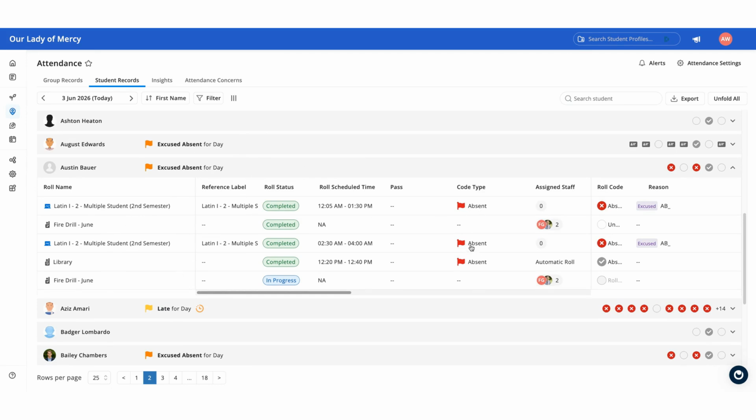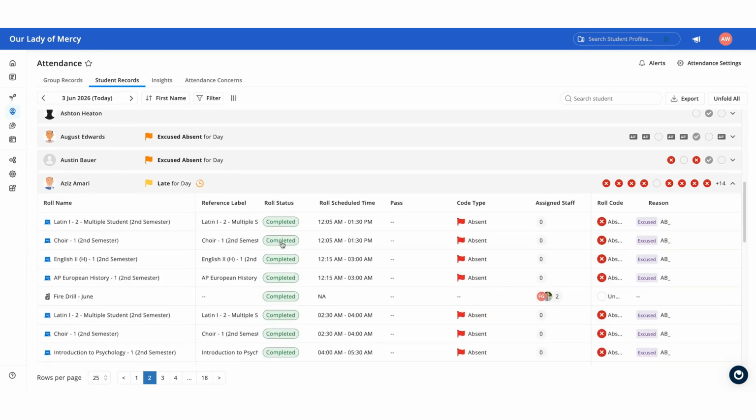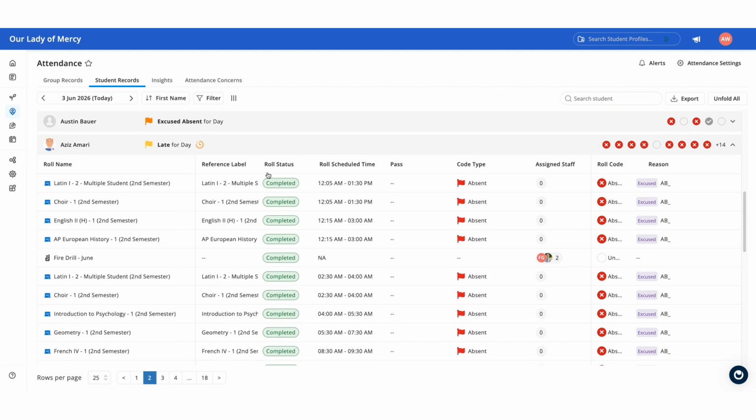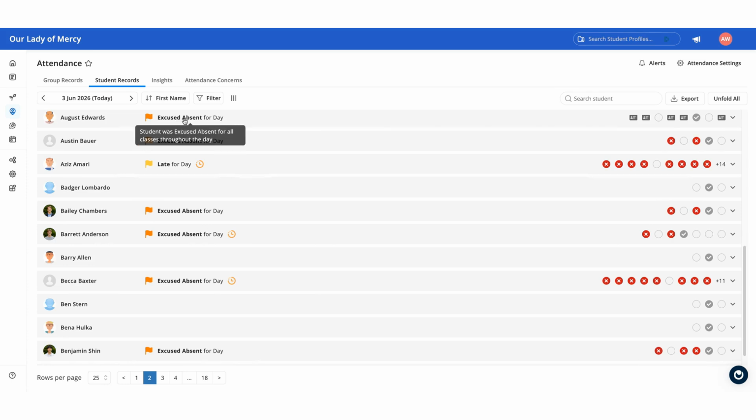The header shows you three things at a glance: the student's name, their daily attendance status, and a row of small icons representing each of their classes in schedule order. A quick snapshot of the shape of their day before you even open the record. The daily attendance status is the overall verdict: present for day, late for day, excused absent for day, or unexcused absent for day. This status is calculated automatically based on your school's daily attendance policy, typically driven by attendance in the first scheduled academic class.